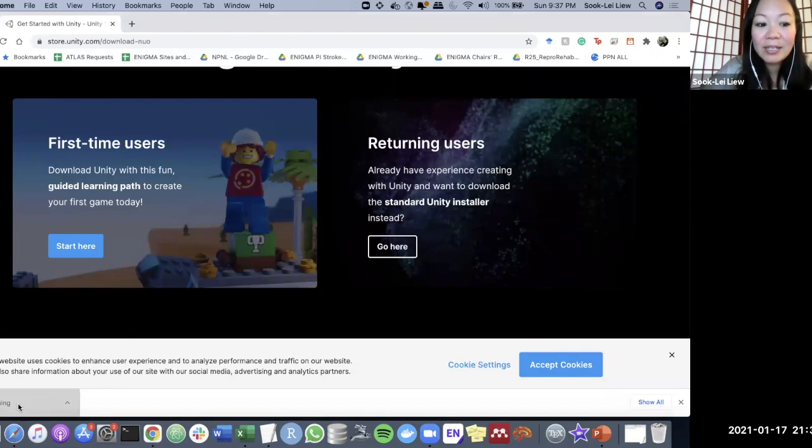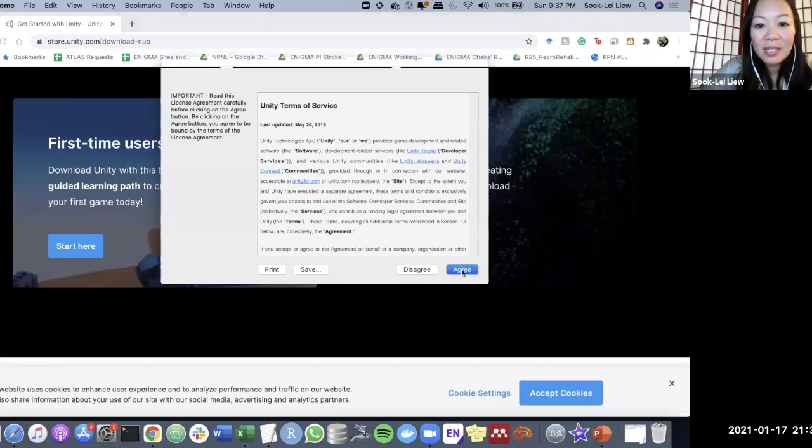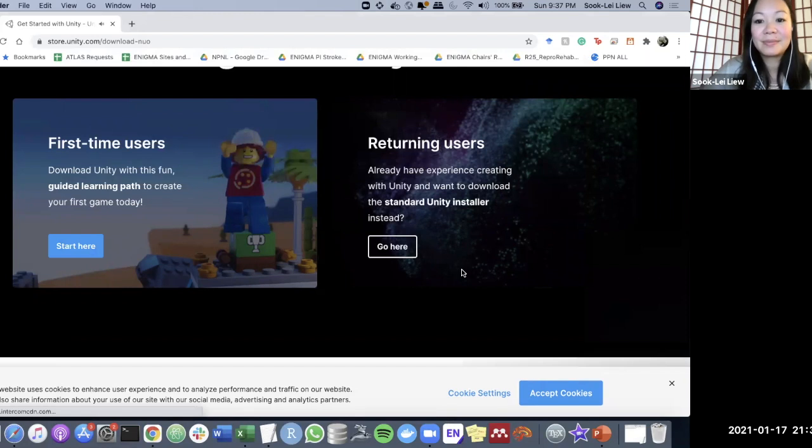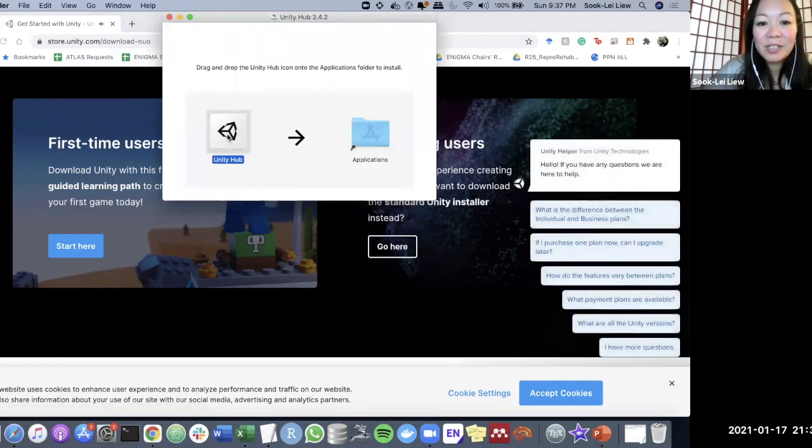All right, I'm going to click and open the download, agree to the terms of service. All right, and then I'm going to drag and drop this into here. Okay, so now I have Unity.